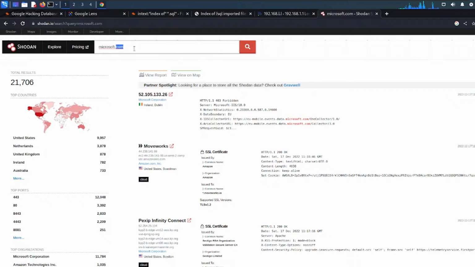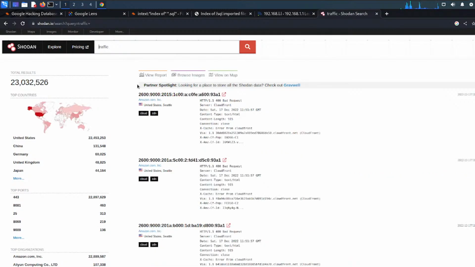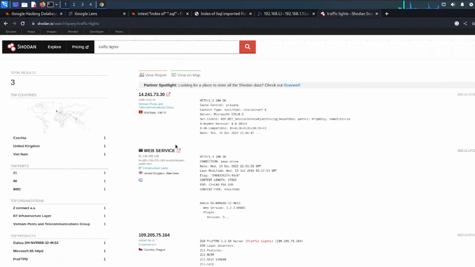I can search for traffic lights. People use Shodan.io to control traffic lights also, because they are having multiple threat vectors. So if you learn Shodan.io, you can see anything. Traffic lights, you can go with the webcams. So here the web services, but you have to hack again to see the web services. Most of them are open.